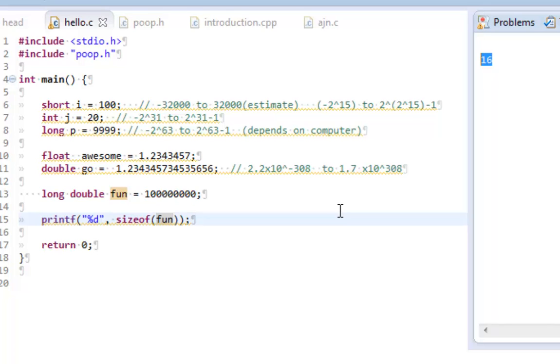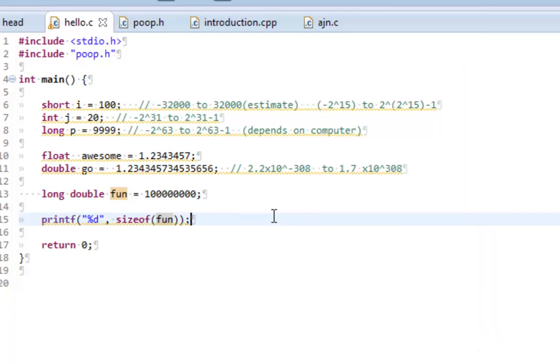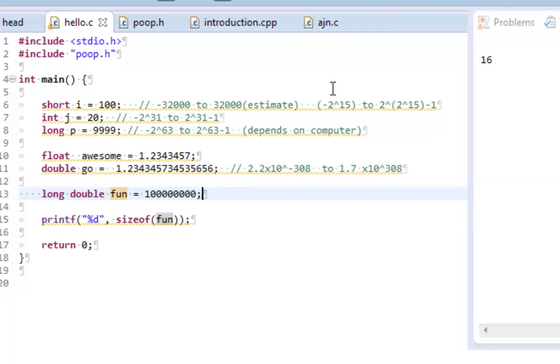I'm going to check it on my calculator right now. Yep, it's 128, and that can represent a very huge value. Usually the long double is not defined by the IEEE, so it is actually different on every computer. So you may get a different value here, but it's most commonly either 80 bits, which would be 10 bytes, or 128 bits, which is 16 bytes.